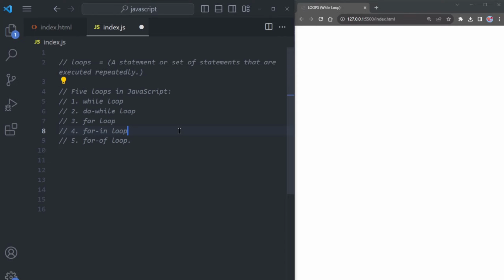There are 5 loops in JavaScript: the while loop, do-while loop, for loop, for in loop, and for of loop. For our tutorial today, our focus will be on the while loop.